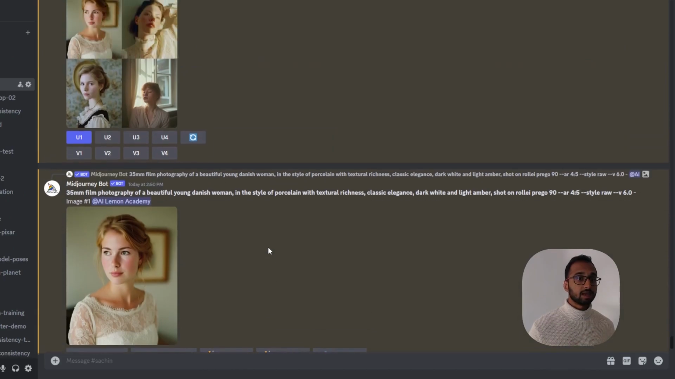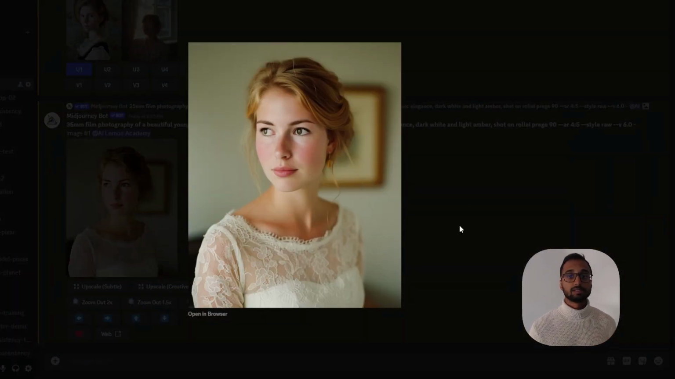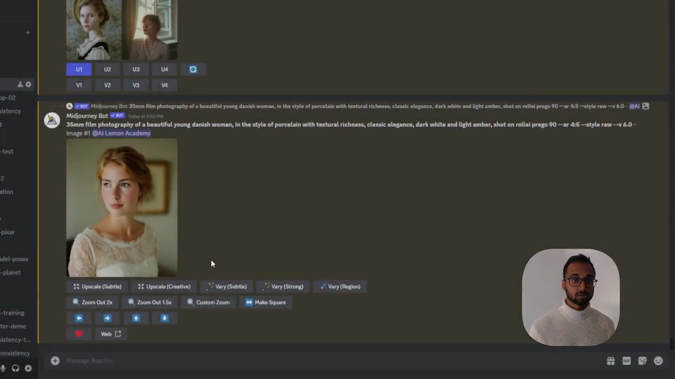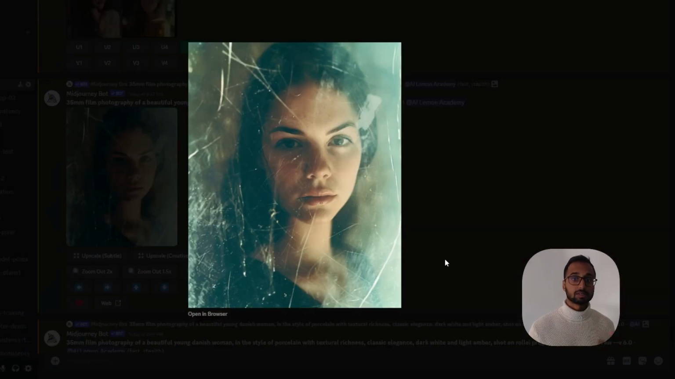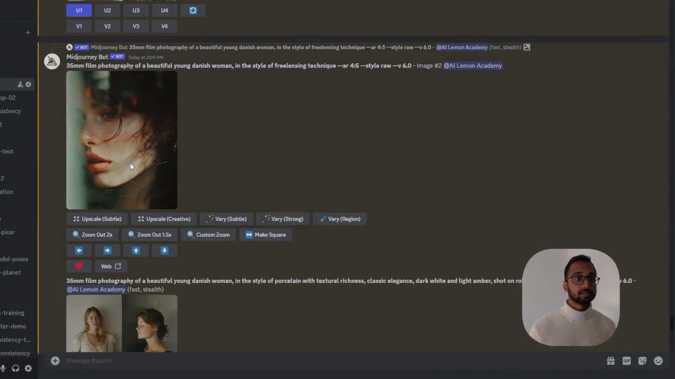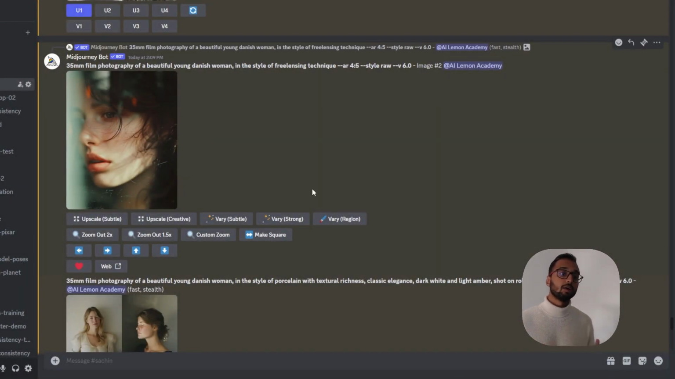So now with these three upscales, I have the 3 style references that I can work with, 3 image URLs. So this will be my first one. This will be my second one for the scratched effect on the photograph. This will be my third one, right, for the freelancing technique. So I'm going to combine all of these styles together into one unique image.